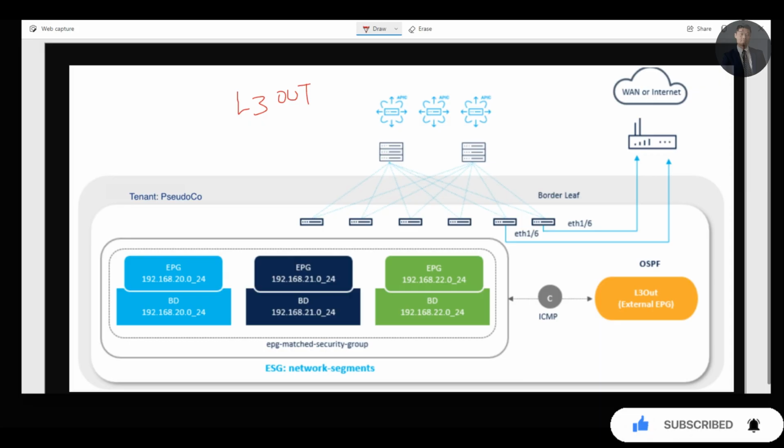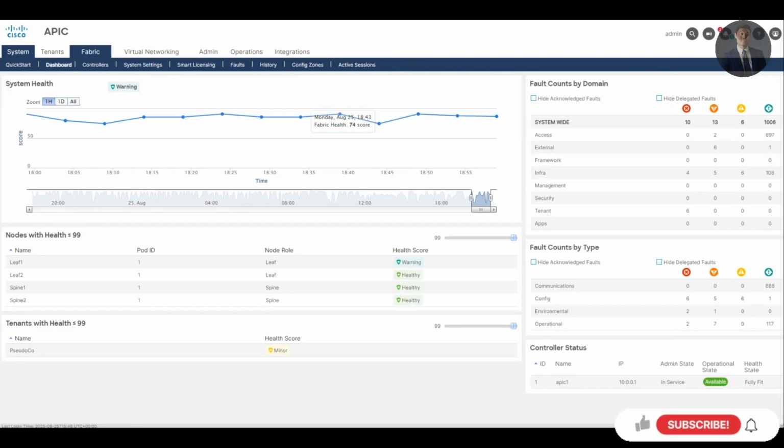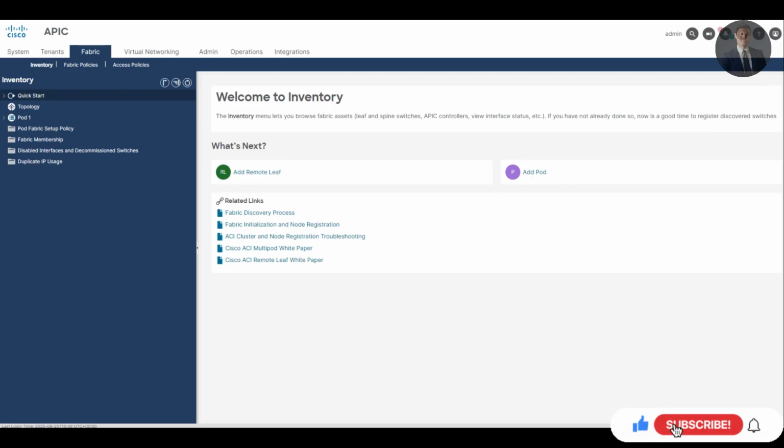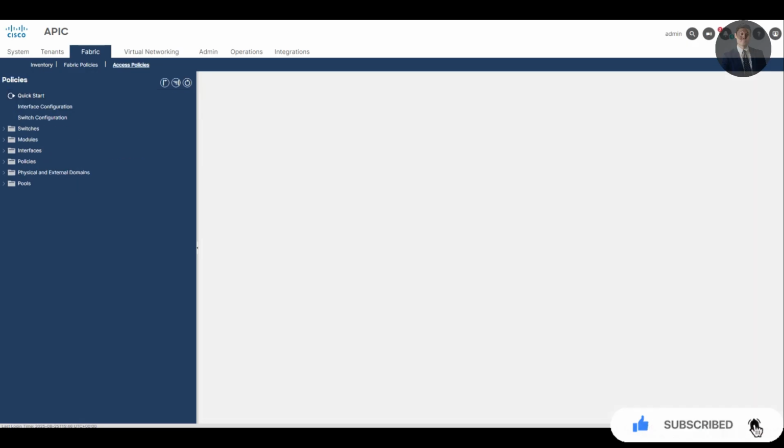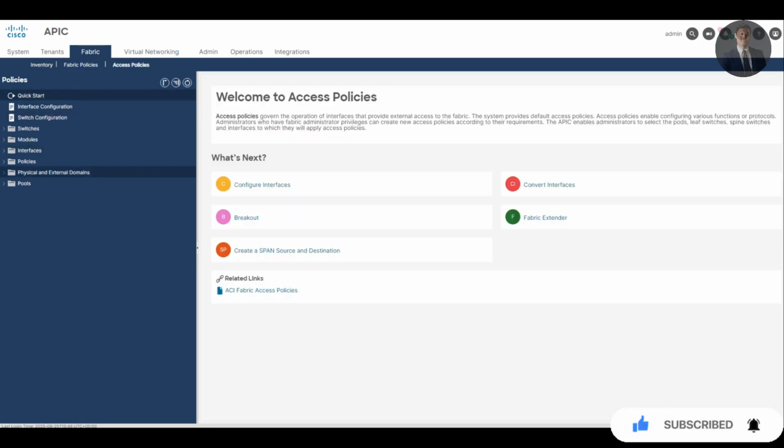But before jumping into that, we need to take care of the physical network setup first, just by configuring the access policies under the fabric access policies. Go to Fabric, Access Policies. We'll show you the different domains under physical and external domains.